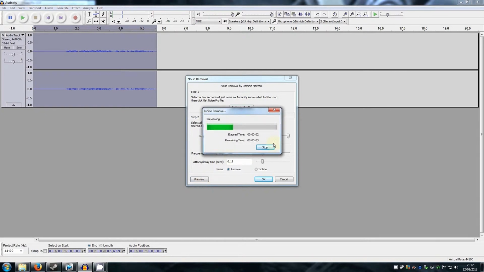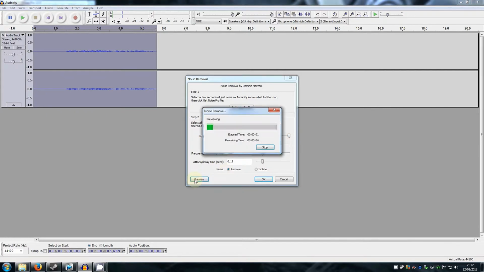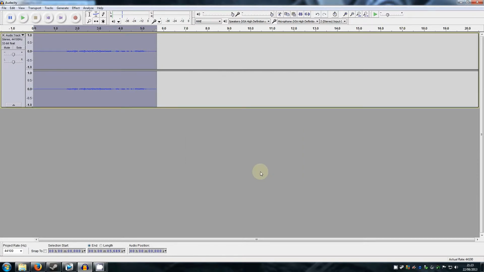And basically you just mess around with the sliders in the box to get the sound that you want. Keep hitting that preview button to check how it is.